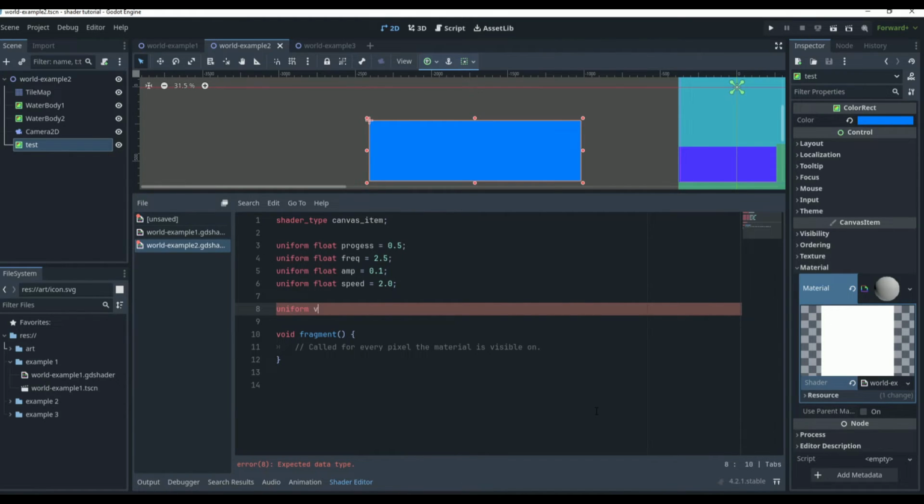But we can say vec4 background color, which is going to be equal to a source color. And what this is going to do is allow us to pick a color. So then we can say uniform vec4 the wave color, which then we can say source color as well.